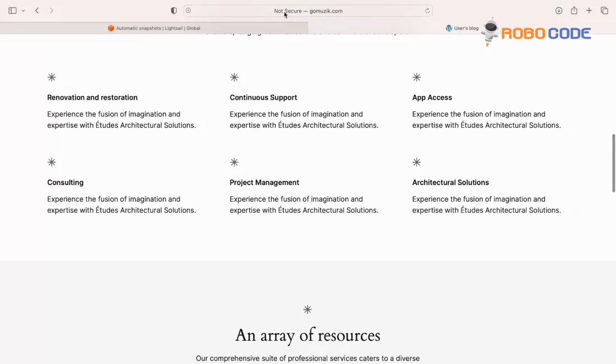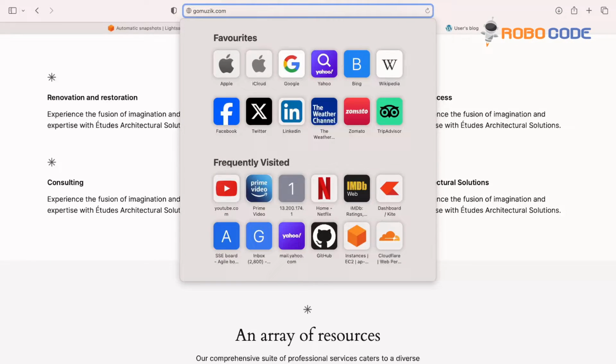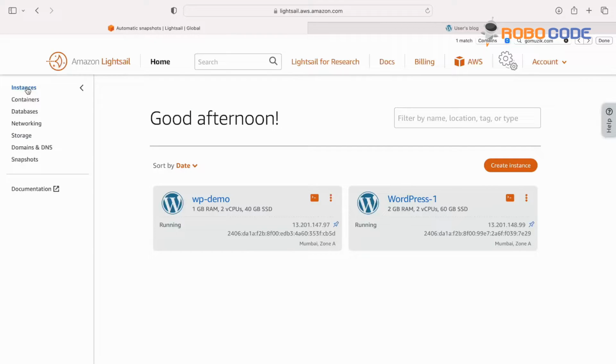As you can see, it is saying "not secure" at the top. As of now, there is no SSL installed. So I'll show you how to install the SSL certificate in order to make your website secure. Now we'll go inside the console by clicking on the icon.